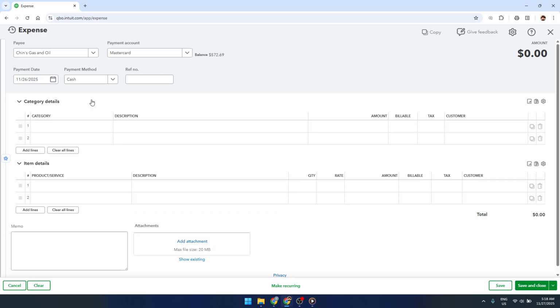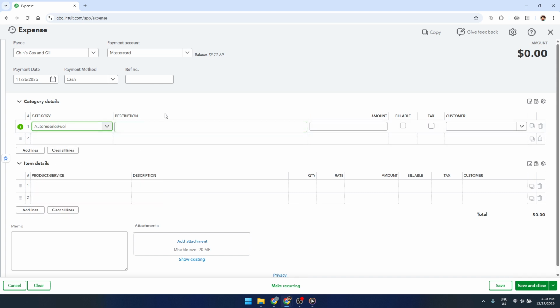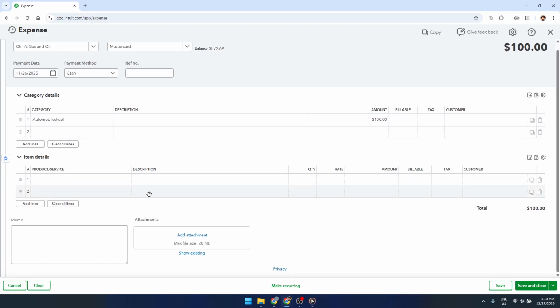Now, scroll down to the Category Details section. In the Category column, choose the correct expense category that fits this payment. Common choices might be something like cost of labor, contractor, or a similar account your business uses to track contractor costs. Then, in the description field, type a brief note about what the payment was for, such as the project or service completed. Clear descriptions make your reports much easier to understand later.